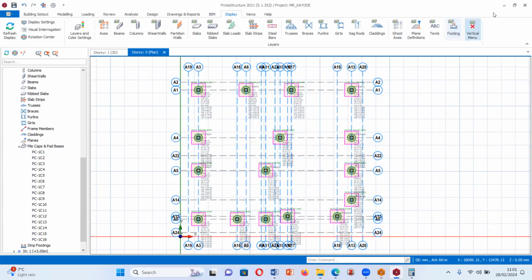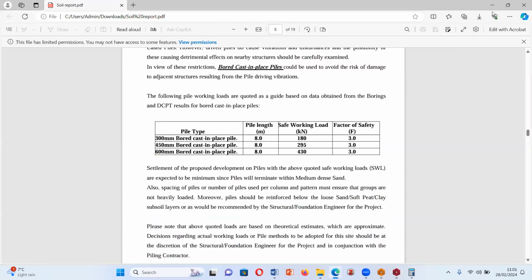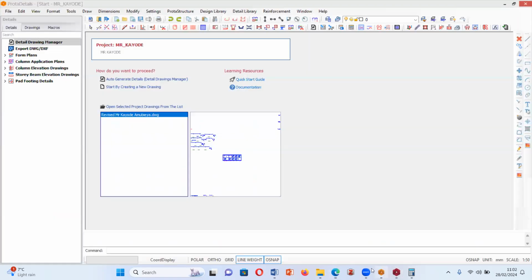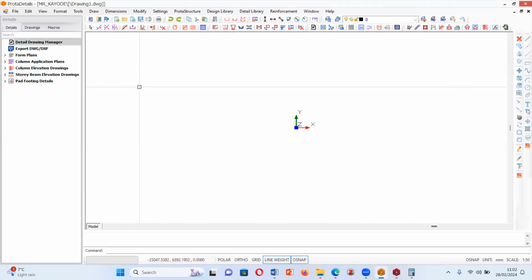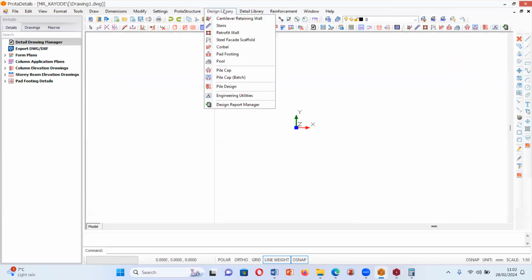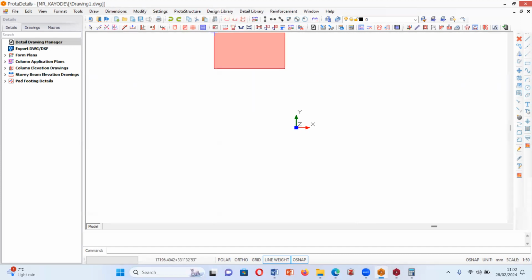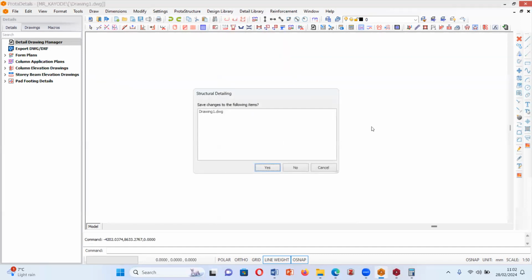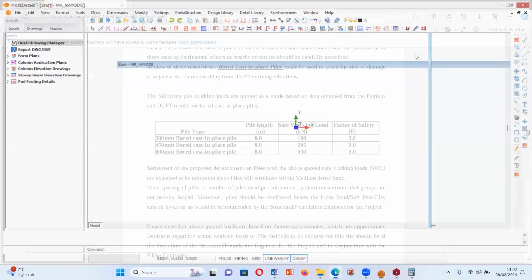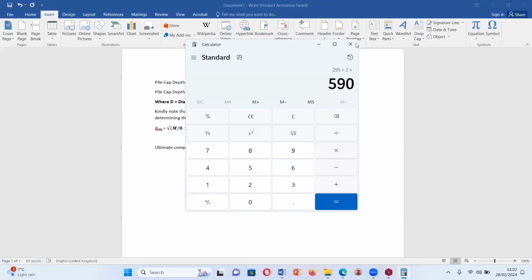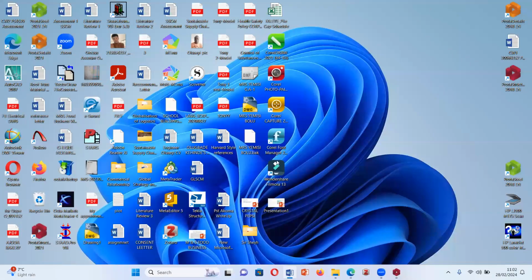Okay, so let's assume we are done with our pile cap. I'll quickly go to Prota Details now. Start by creating a new drawing. Let me quickly do something. This is the pile cap batch, still the same one. So what I did is I opened, let me close so that you understand what I'm doing. I'm quickly going to open my Prota Details 2021.